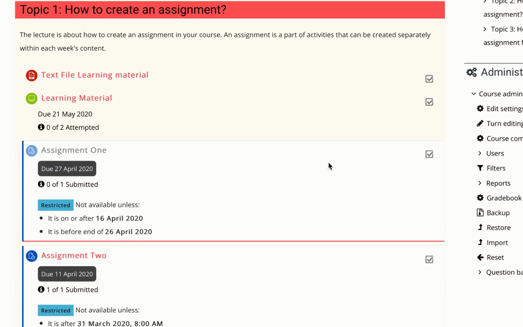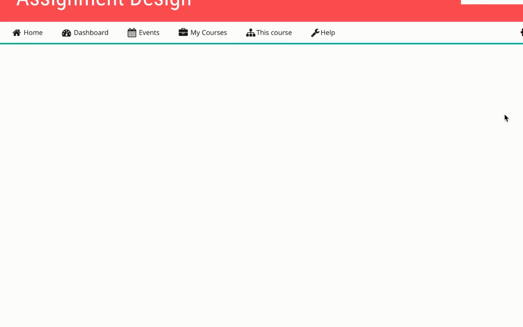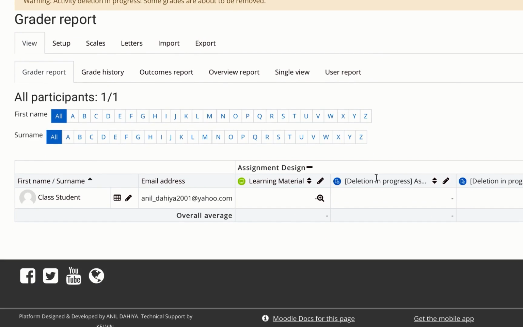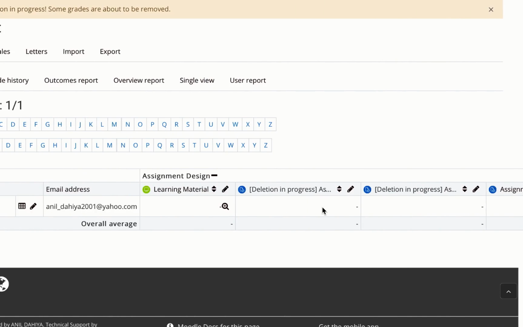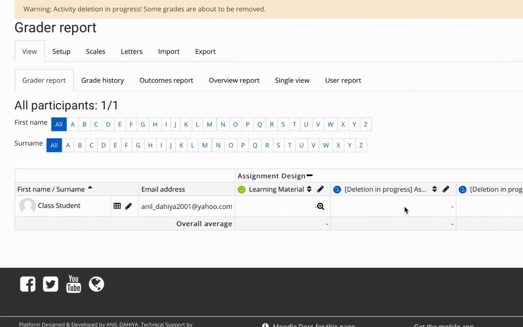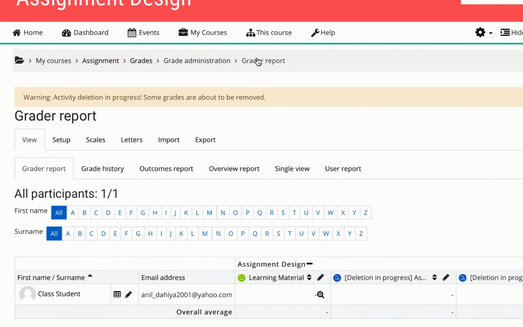Now you go to grade. For this course, grade. This is the student who submitted the assignment, and the assignment grades you can see in the grade book. Even the students can see their grade and comment. So that's how you can mark your assignment and grade them.